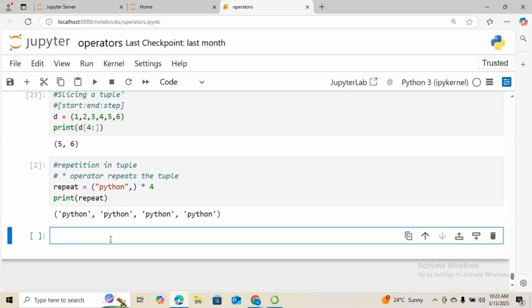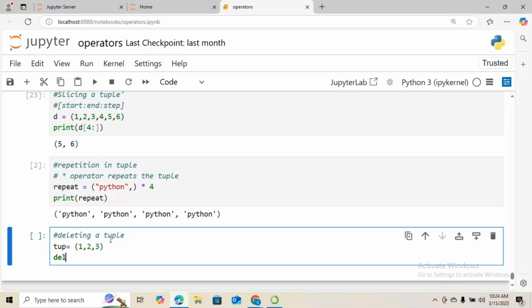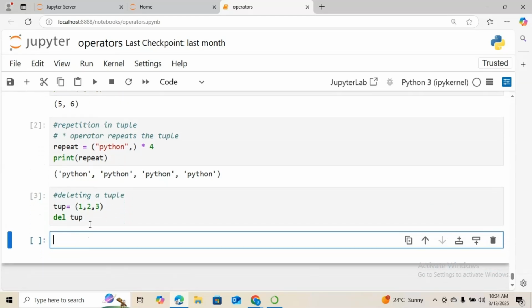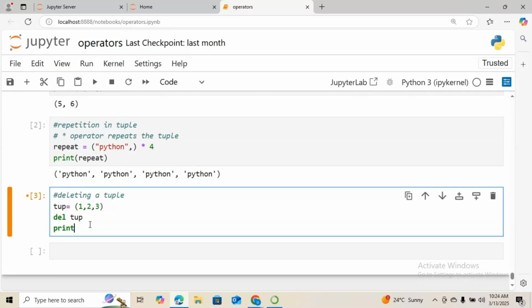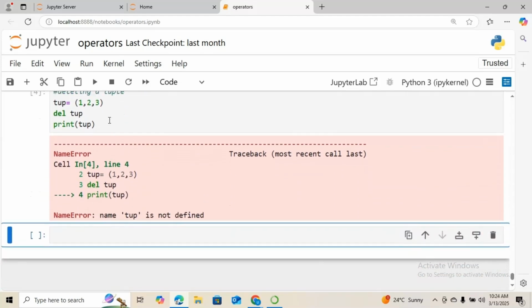Understand about deleting a tuple. Hashtag deleting a tuple. Tuples cannot be modified, as I told you before also, but we can delete them entirely using the delete method. So here I'm declaring a variable called tup, 1 comma 2 comma 3. This is my tuple I created here. Now I'm using delete, delete tup. Now when I print it, print tup, you won't get it. It says name tup is not defined because it's already deleted.